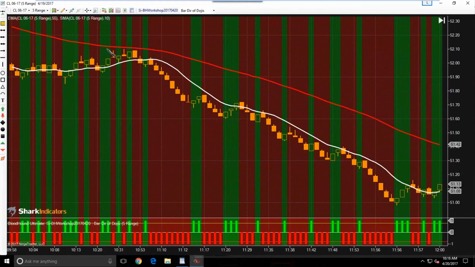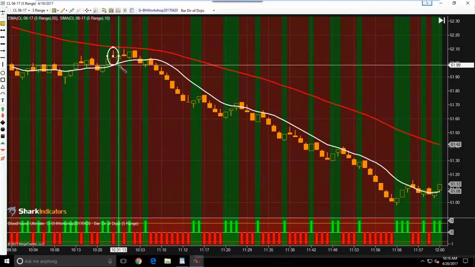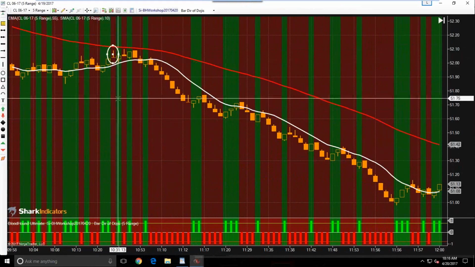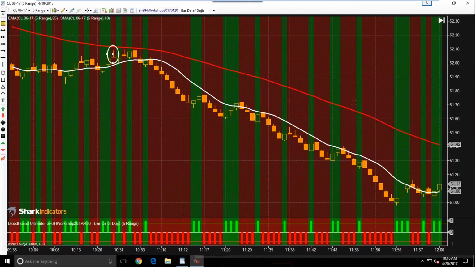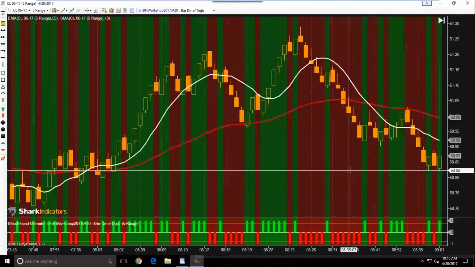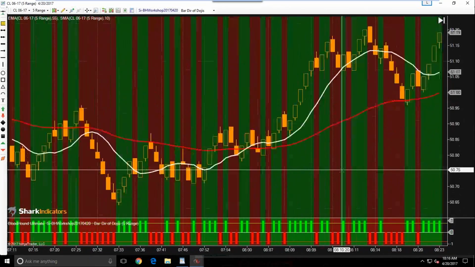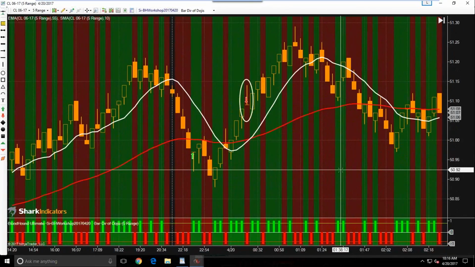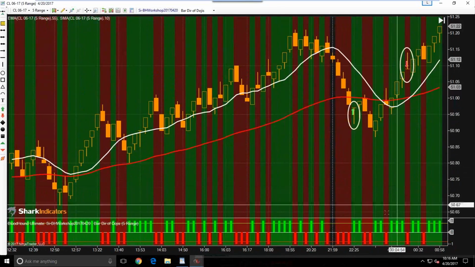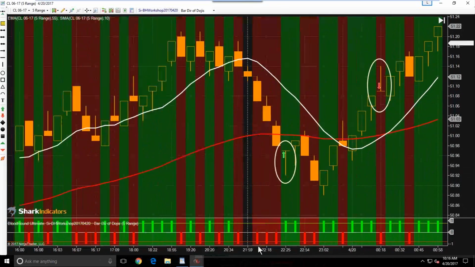There's one more gravestone or down doji right there. There we go. Okay, so we did some spot checking of a few, and it all looks good. So let me go back to this cluster of the two I had before. There we go. Okay, so there's two right there.